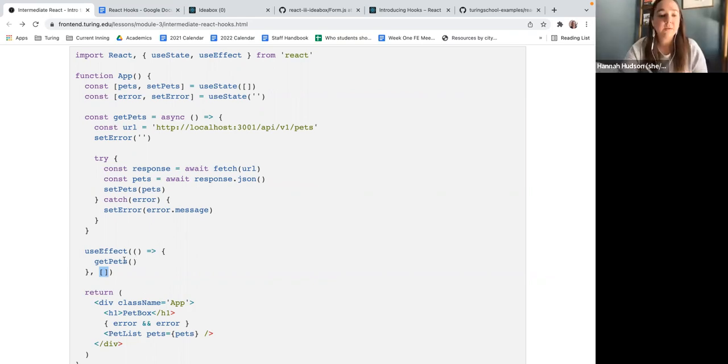Right. Yeah, you can definitely list them out in this array. If I wanted pets and error, right, I wanted a whole bunch of items that I was looking for to change, you could totally do that. But I'm gonna have to look into if you can have totally separate use effects. I'm not sure.